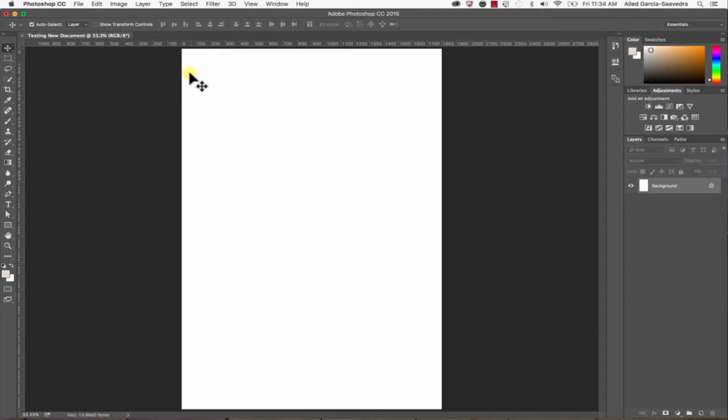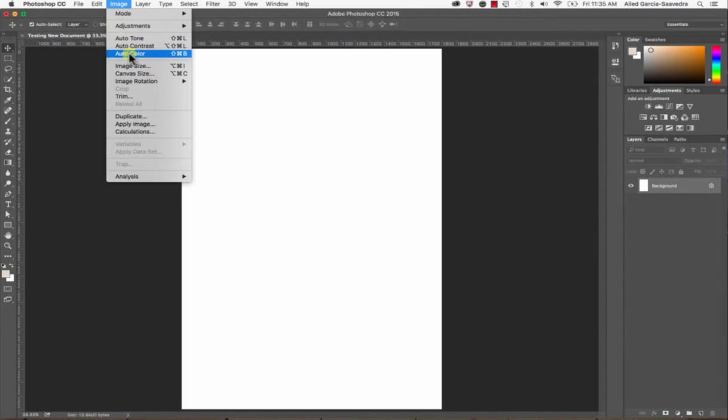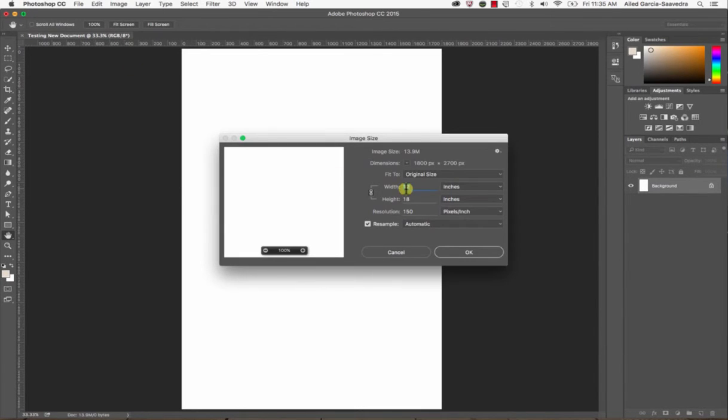And what will happen is it'll open up this document here, okay? Now, this is just a test document. This is what it would look like at the settings. If you wanted to make sure that this came out the way you specified, you could go to Image, Image Size, and here, if the width and the height are 12 by 18 and the resolution is 150, it means you did it correctly. I'm going to go ahead and cancel out of that.